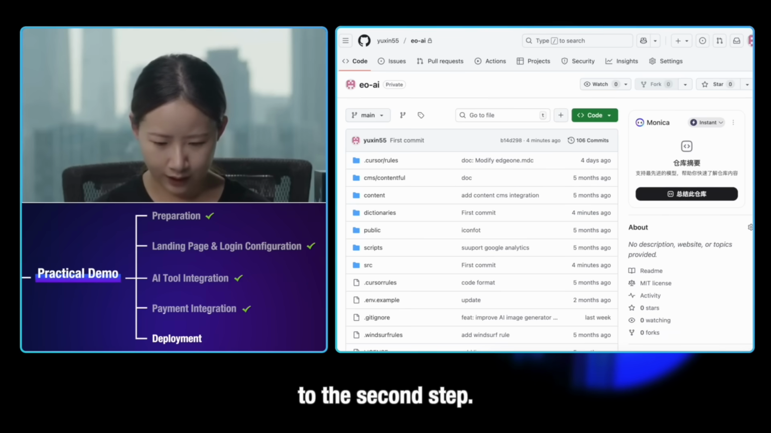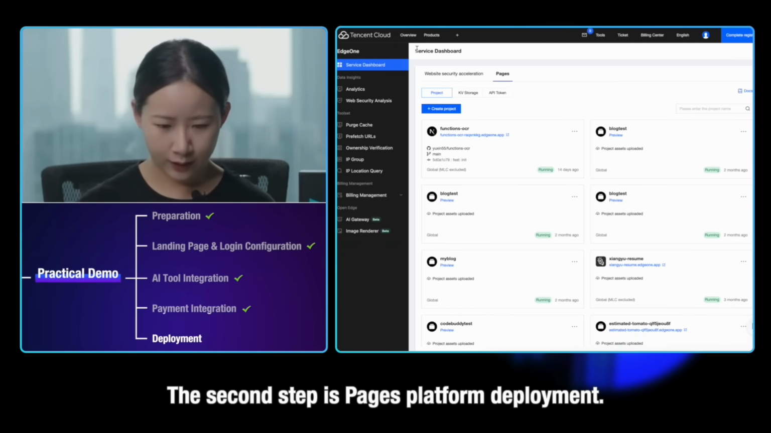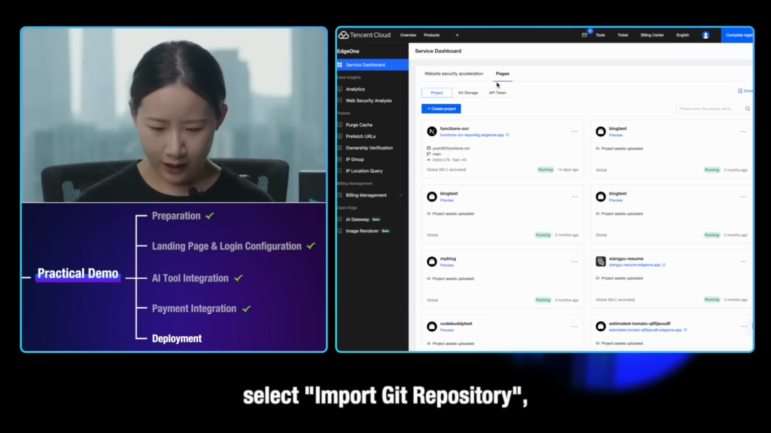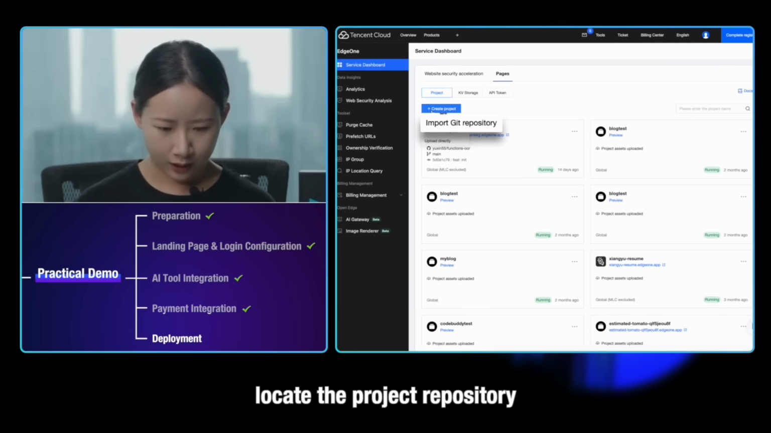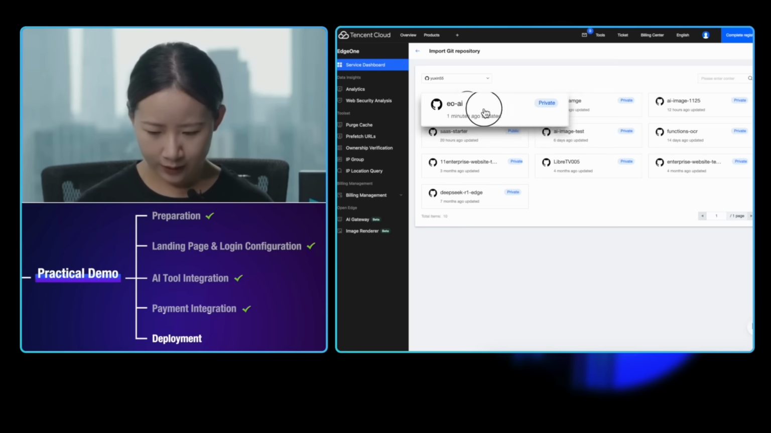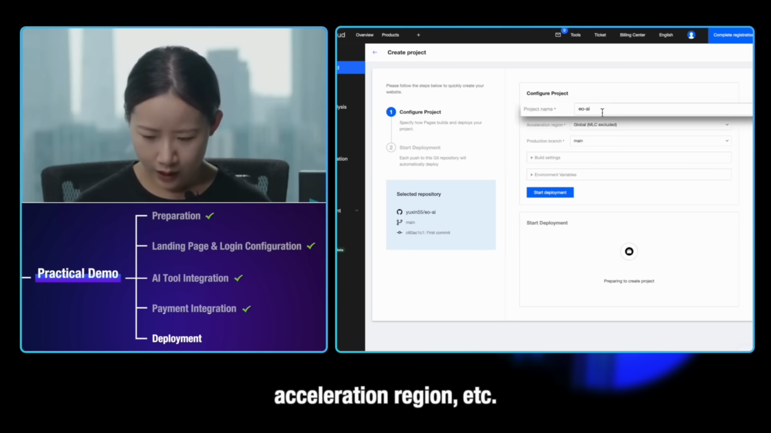This brings us to the second step. We need to refresh the page. The second step is Pages Platform Deployment. Let's enter the EdgeOne Pages console, select Import Git repository, locate the project repository just created, and complete the association. Subsequently, you need to configure the project name, acceleration region, etc.